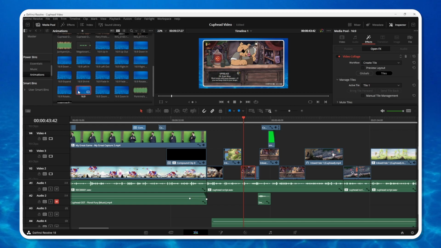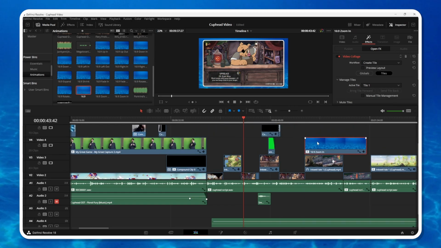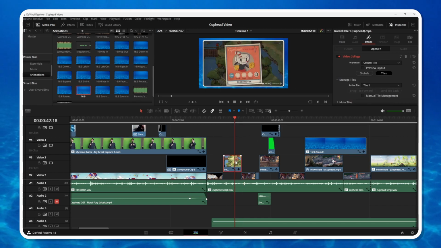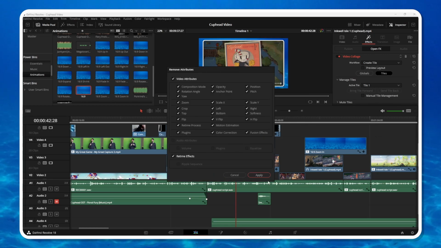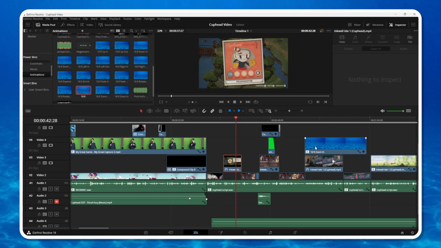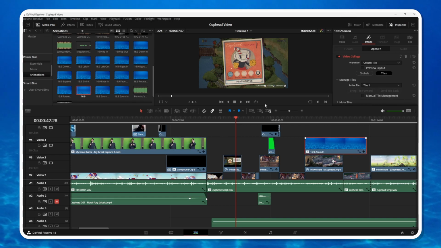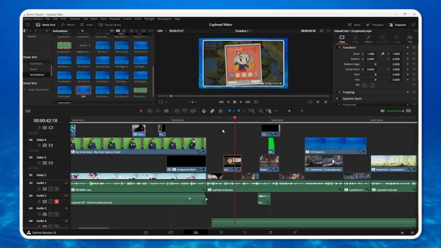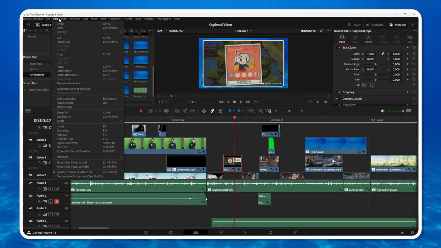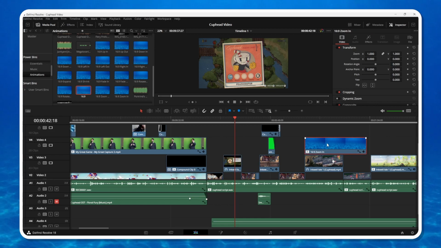So let's just do one, for example. So this is the regular one with no animation at all. So if I remove attributes, get rid of all this. This is what I normally would have. So I take this, copy, and then paste attributes, and now it has the border. You know, whatever. Pretty simple.